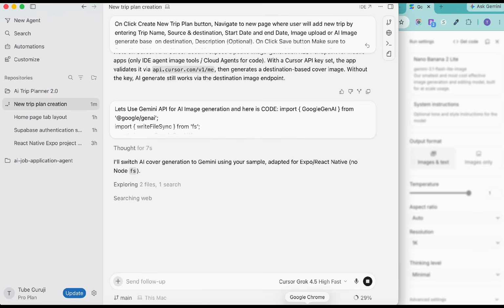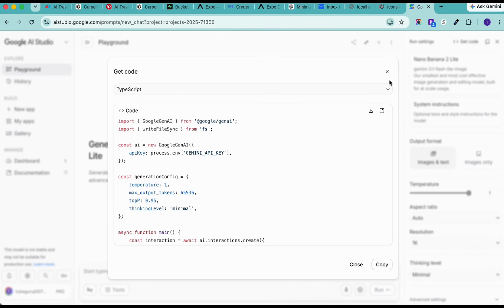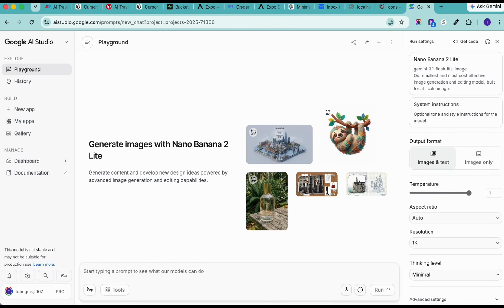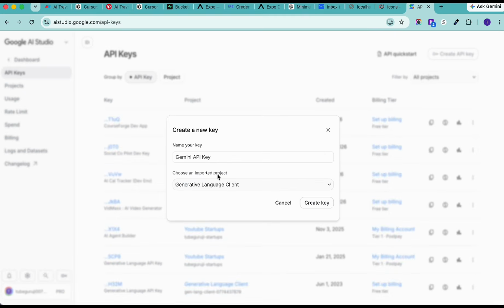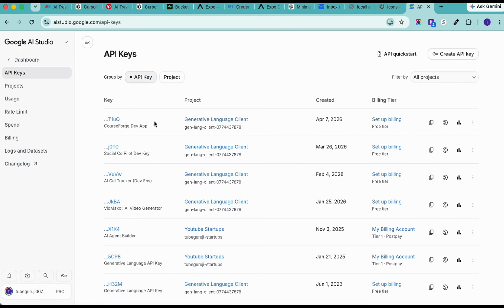Now in the meantime, I will show you how to generate the API key. Once you are on aistudio.google.com, click on Get API key, and here you have the option to create a new API key. Give the API key a name, and once it's generated, you can simply copy that API key.